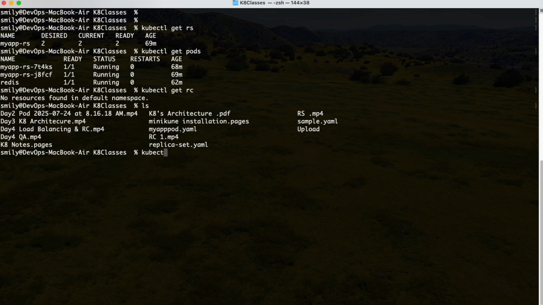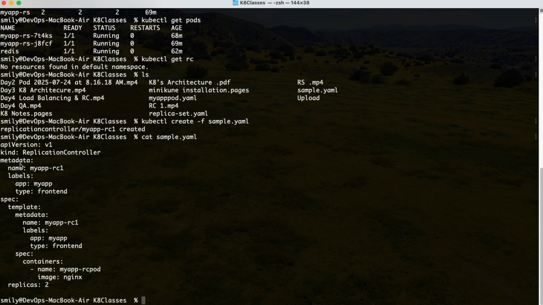And how do you create that? Using the kubectl command, kubectl create -f sample.yaml file. So myapprc1 was created, rc1 in the sense replication controller. We have given the name in the YAML file, and you can verify what content is available in that sample file. The name my app rc1 has been given to the replication controller, and 2 replicas are given in this.